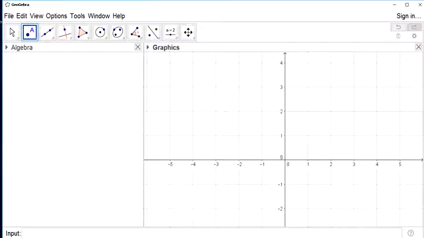Today I am going to present how to create an animation of a cardioid. A cardioid is a plane curve traced by a point on the perimeter of a circle that is rolling around a fixed circle of the same radius. Now I am going to make two identical circles which are tangent externally.